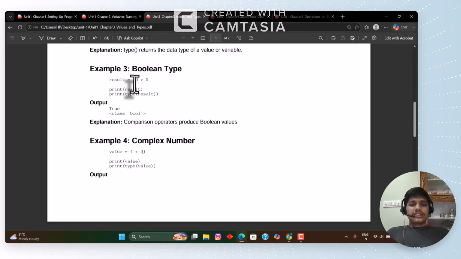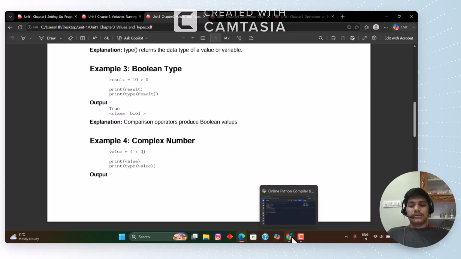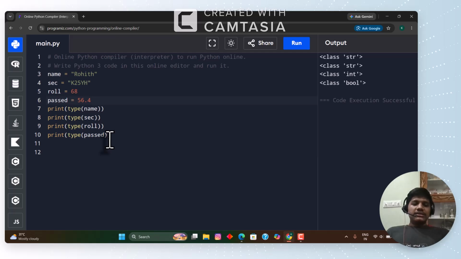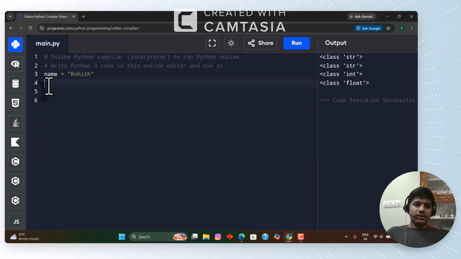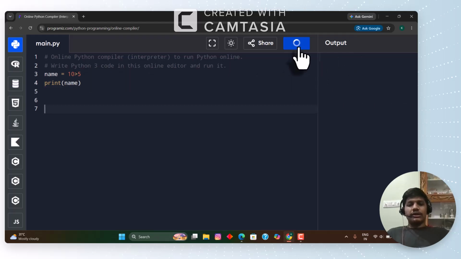Boolean type. See, result equals 10 greater than 5. Wait, I will show you. These are the data types which we got, and float. You already got everything. So wait, I will show you here. Name equals 10 greater than 5. This is true. We know that if we print name, what will we get? It will give true, because 10 is greater than 5. We know that it's true, so it gave true.